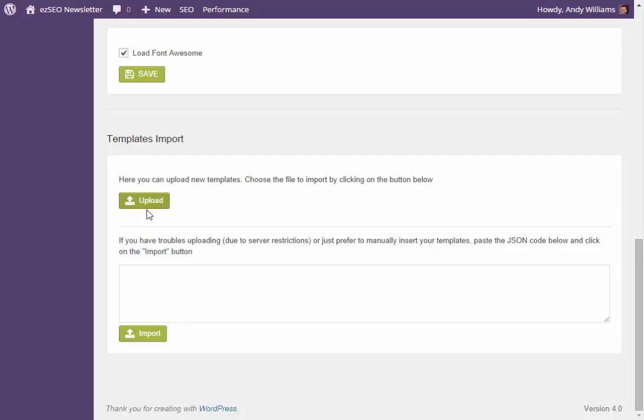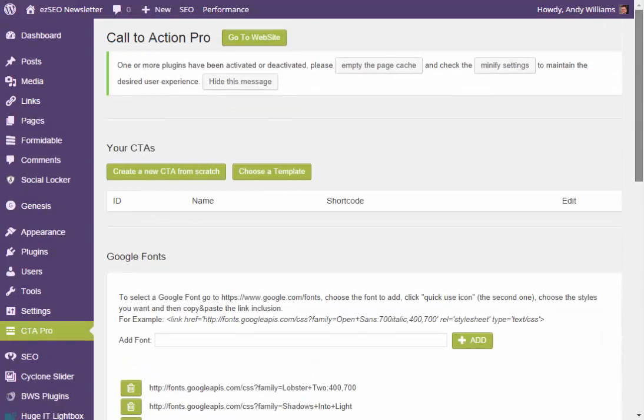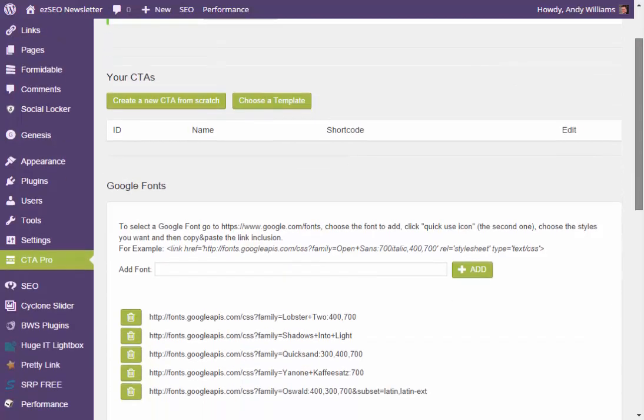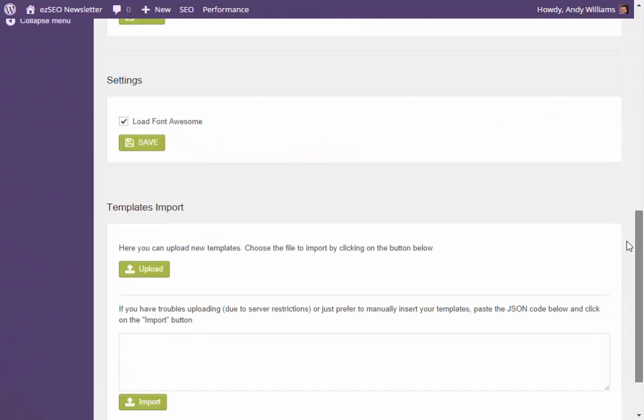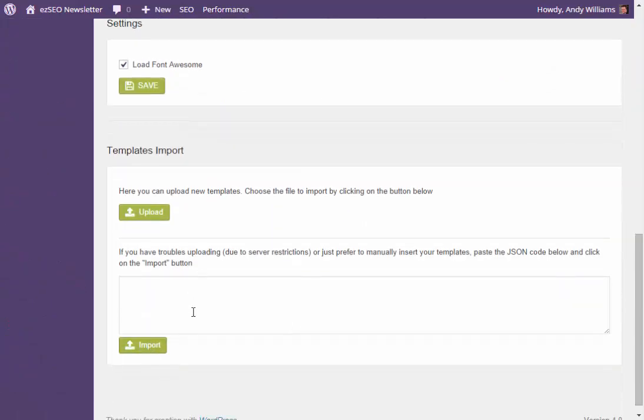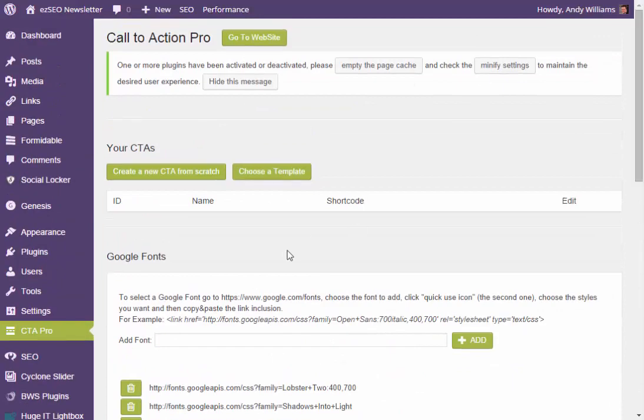To upload new template packs, you simply click on this upload button, select the template pack, and then click on the import. You can also import, let's suppose you create a call to action on one website and you want to use it on another website. Well, within here you've got the ability to export a call to action from one website, and then you simply import it into the site you want to put it on, so you can sort of share your call to actions around. So that's the main interface.